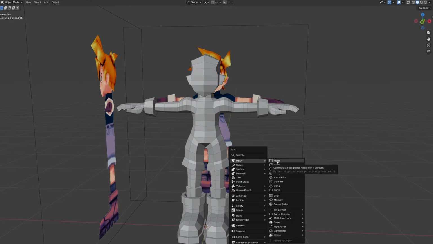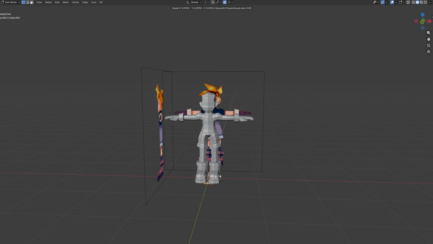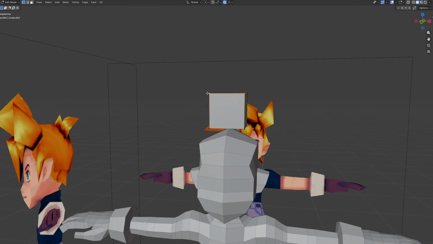We can start by adding a cube, going into edit mode and moving it to the top of the head. Then let's select these top two vertices that are facing us and merge them. And do the same for the bottom ones. Add two loop cuts by pressing Ctrl R and using the scroll wheel. And we can merge all of the vertices here at the top and at the bottom.